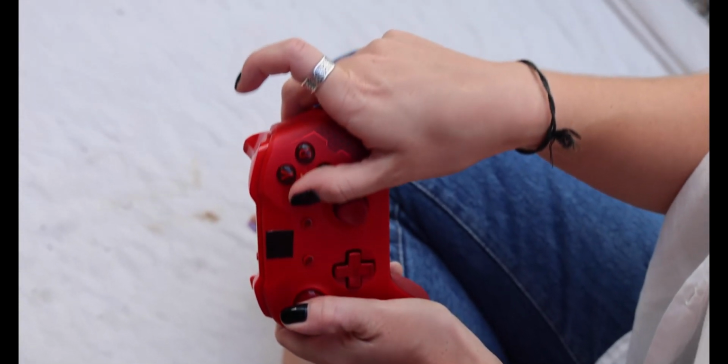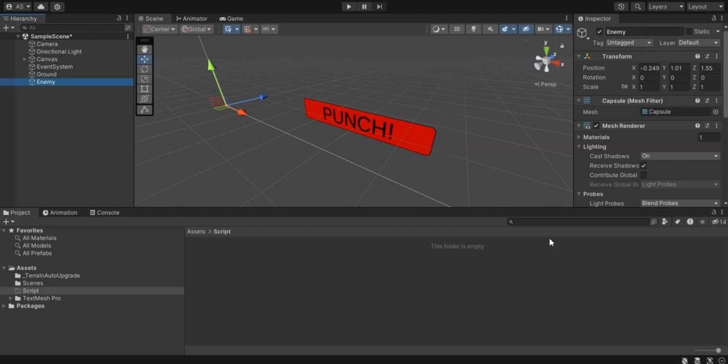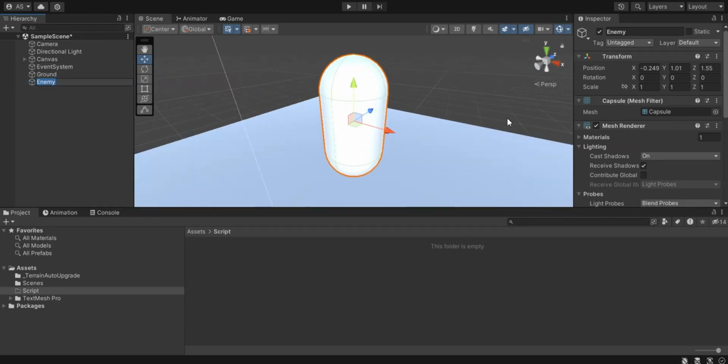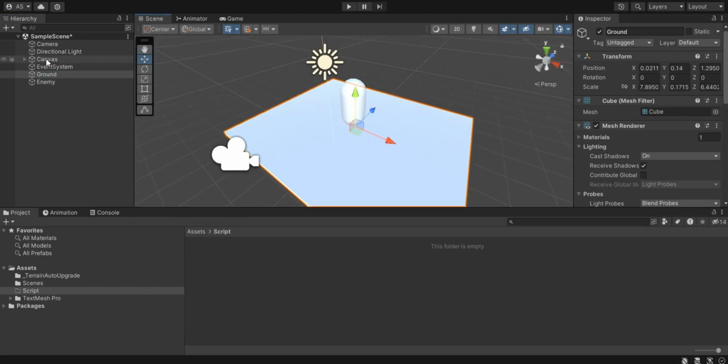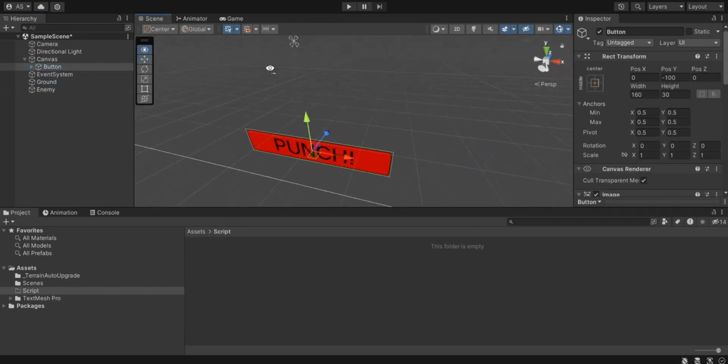In this video we're gonna make a health bar. So before the video I created some stuff here. As you can see, here's my enemy, it's a capsule. And I also created a ground, which is just a cube. I adjusted the size of it.